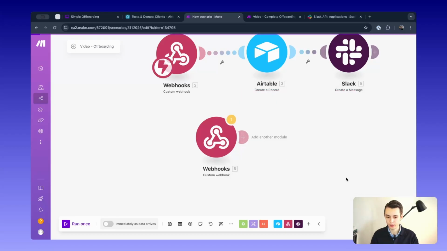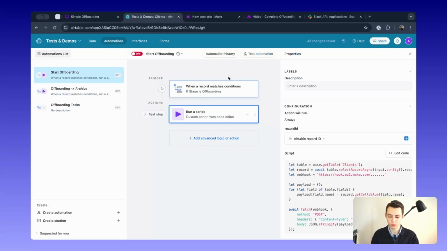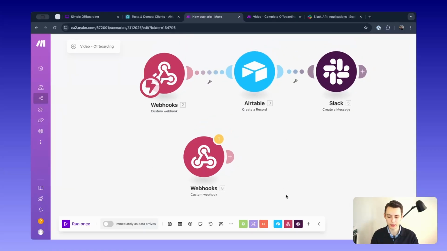We click save and you get this webhook link here. You copy it and then you paste it into this script. So you would paste it here, for example, and that would automatically send to there. So this happens every single time that a stage is offboarding. Of course, you would have to turn all of these on, including the Make scenario.